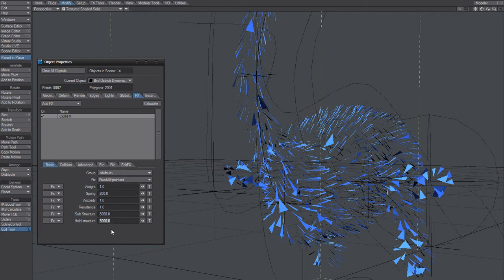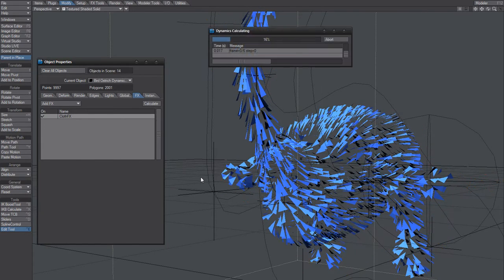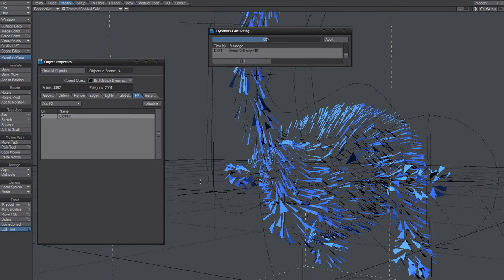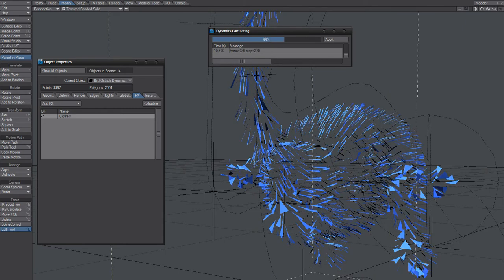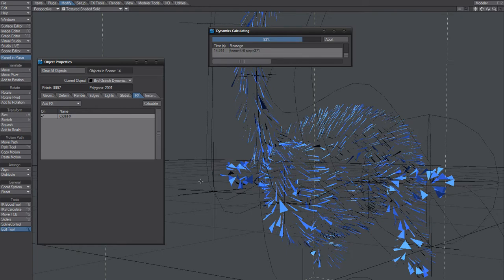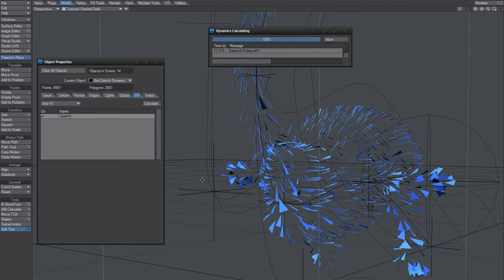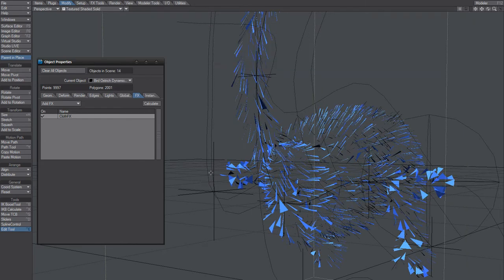With substructure and hole structure, you don't really want to go over 10,000. It might be... I'm not so sure about the hole structure. The hole structure is kind of like trying to freeze the position of the trigons. So you might not want a too high hole structure.